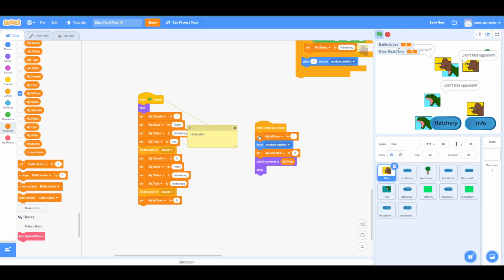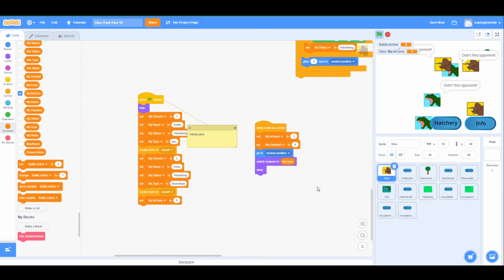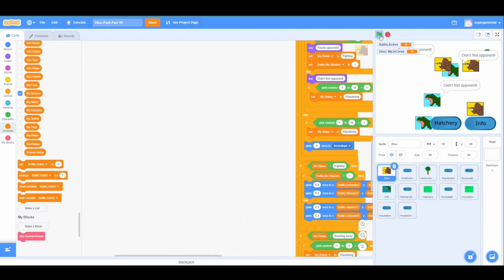Oh man, this is so sloppy. Look at this. I want my set variables, my set blocks to be together. And really, going to a random position should maybe come after that. That way we keep the colors together. It looks a little nicer. So, if we start as a clone, then is clone is 1. Now, things should work better. If we press start.